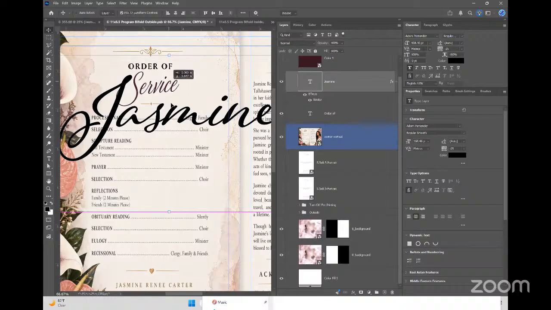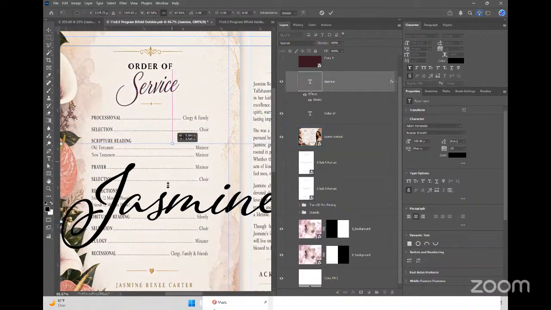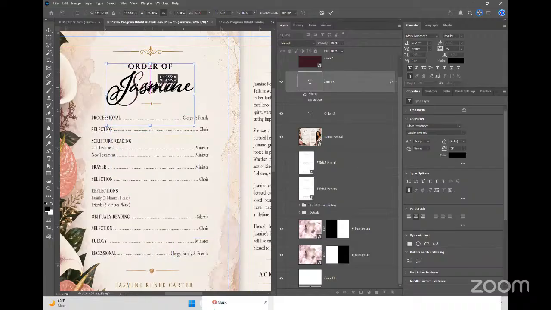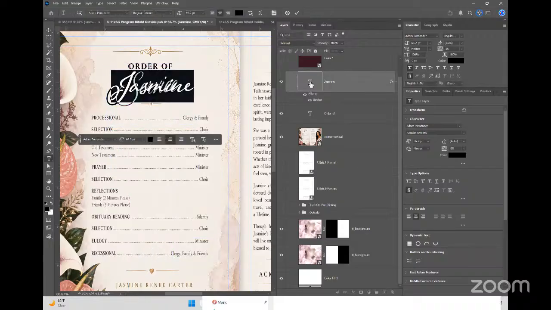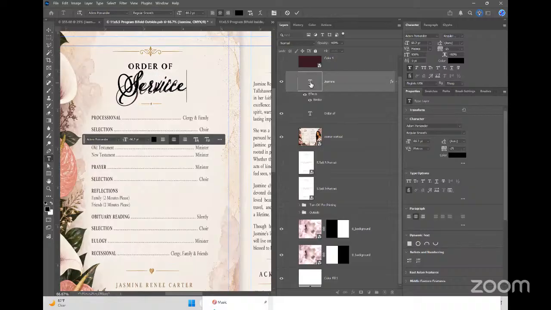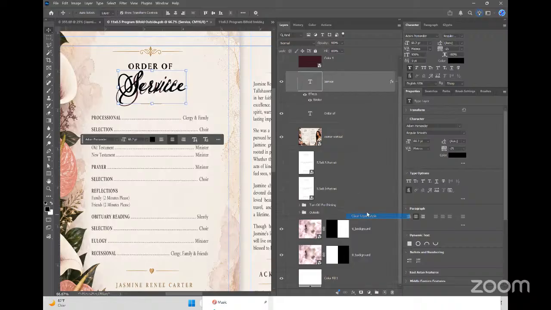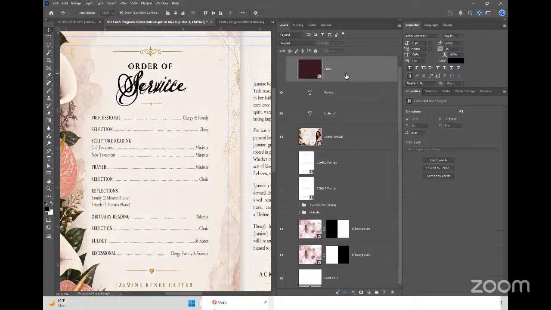Take the word Jasmine here and make it smaller. Double click on the T and type the word service. And this is how I make sure that my items coordinate. I'm using the same fonts, I'm using the same colors, I'm using pretty much the same exact elements. Now I'm going to go ahead and clear the layer style here because I want all of my text to be black and white and basic first, and then I'll go and apply colors and different things to it.